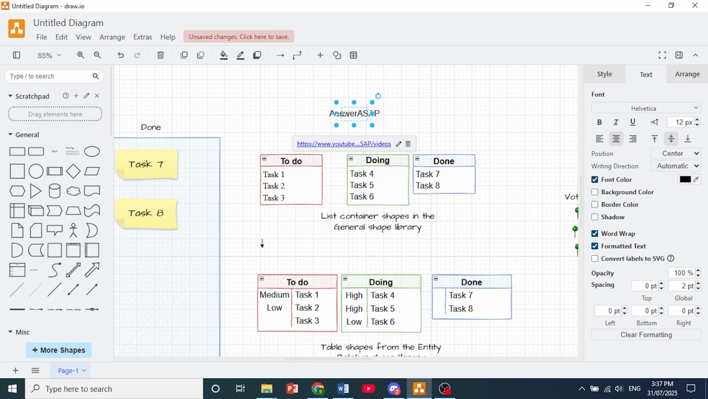Now when someone clicks on this, they get this hyperlink. They can easily go ahead and click on it and it would open up. So that is how you add a hyperlink in draw.io.